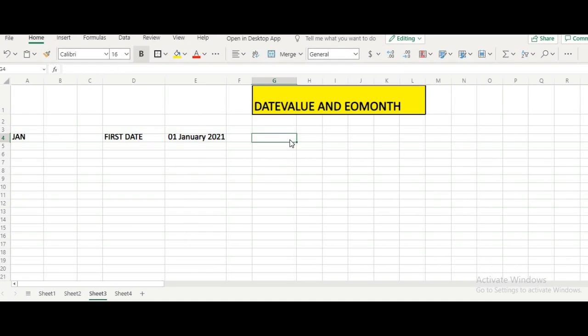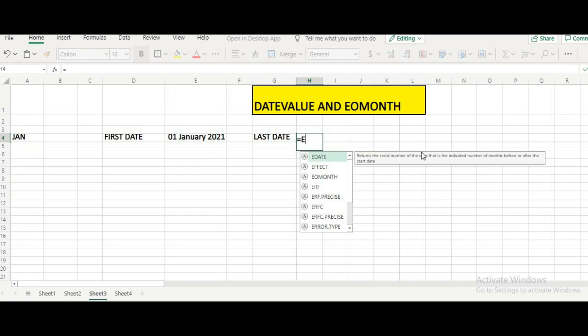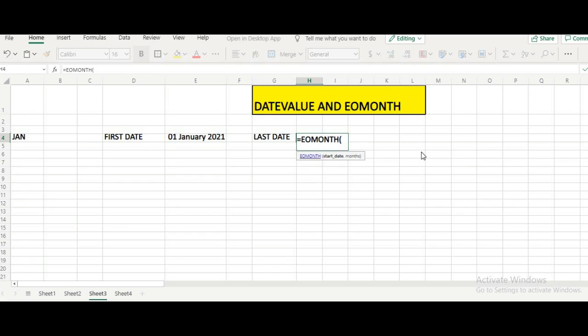Similarly, we will find out the last date. We write down Last Date here, keeping a little bit of space between last and first, and then in front of it we press equal to and write EOMONTH. It asks for the start date. Our start date is 1st of January, and we press comma, put 0, close the bracket and press Enter.